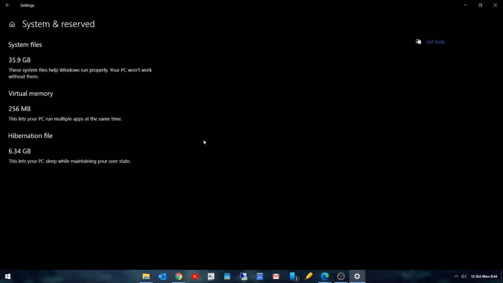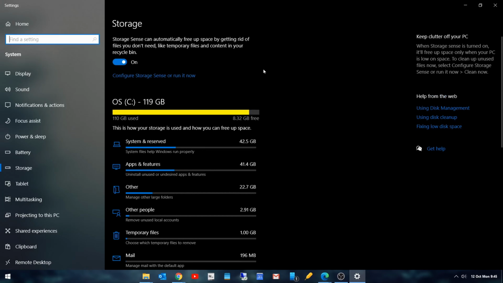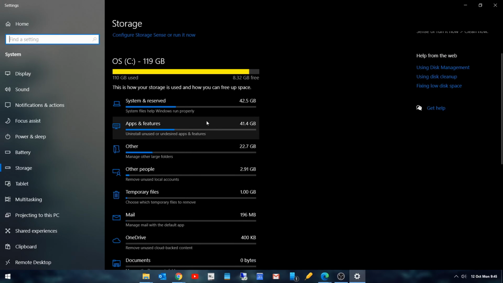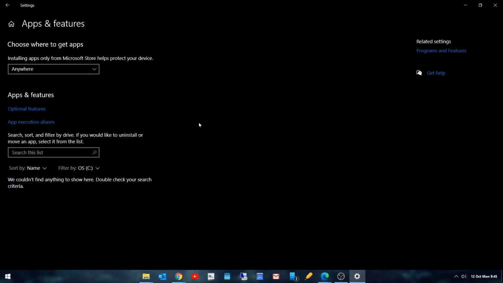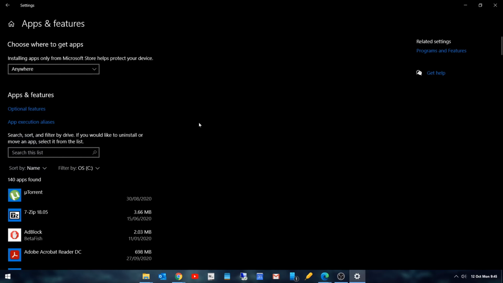First one is system and reserved, occupying 42.5 GB. When I click on it, I can't delete any of this. Clearing these files is not possible. If you try to do it, it's basically the core Windows 10 file, so the Windows 10 might not work properly. Anyway, going to the next category.